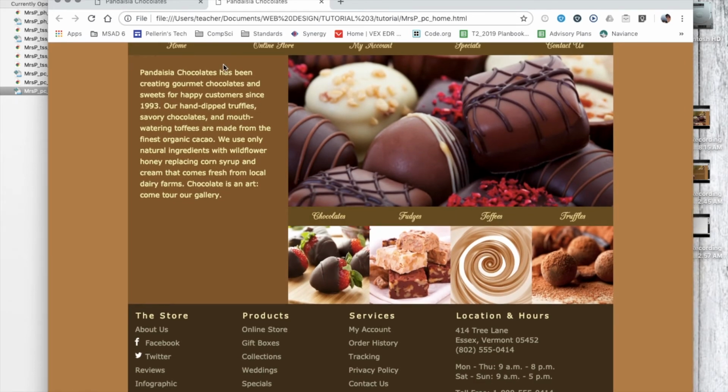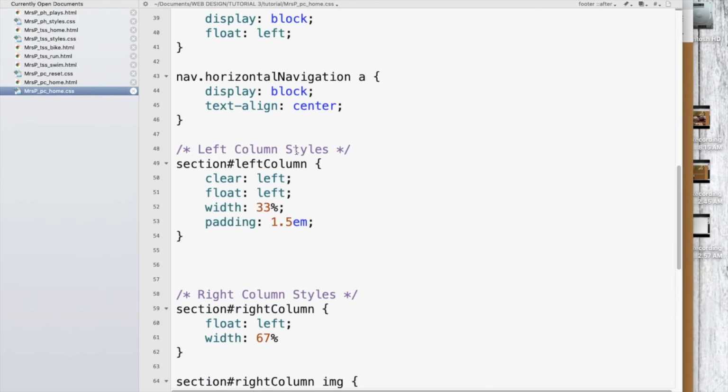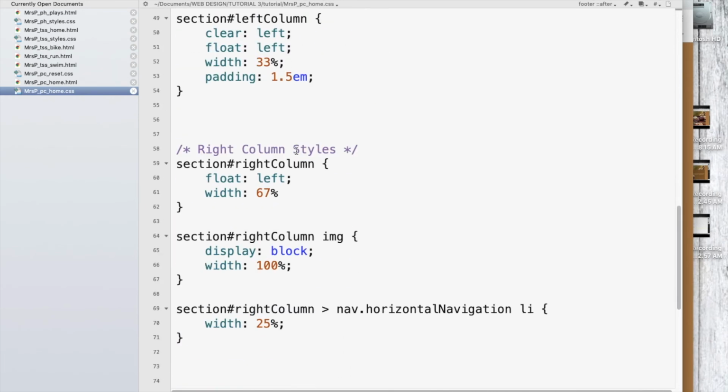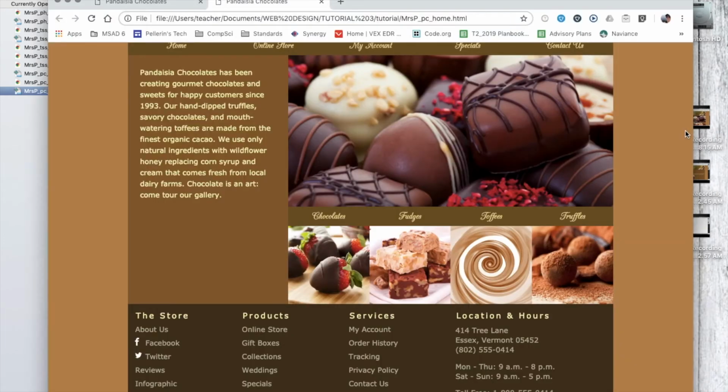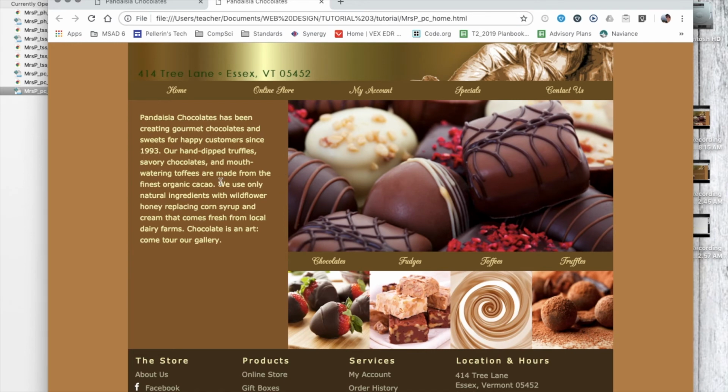We have an aside and a section. I'm not sure what they were actually called at this point. Oh, they're two sections, sorry. Those were two sections, right column and left column. They have been set side by side using that float tag, and we've dictated the size by using a percentage for each of them, a percentage of the width of the body.